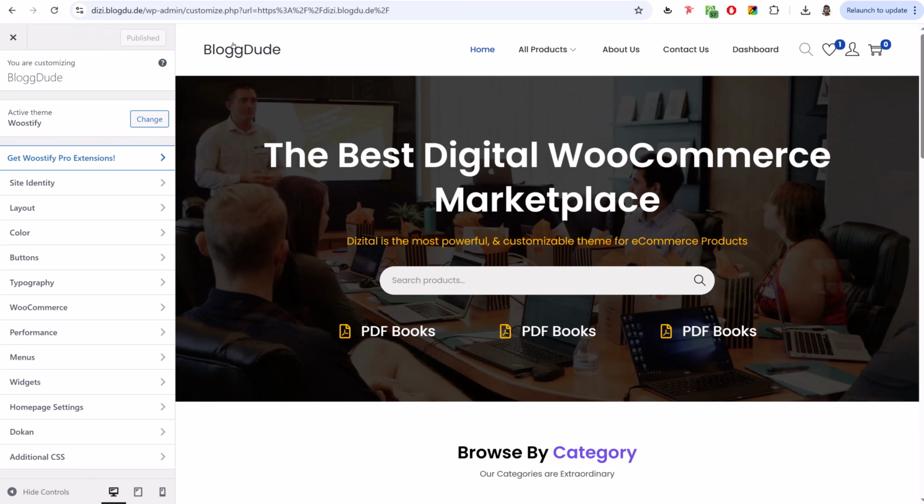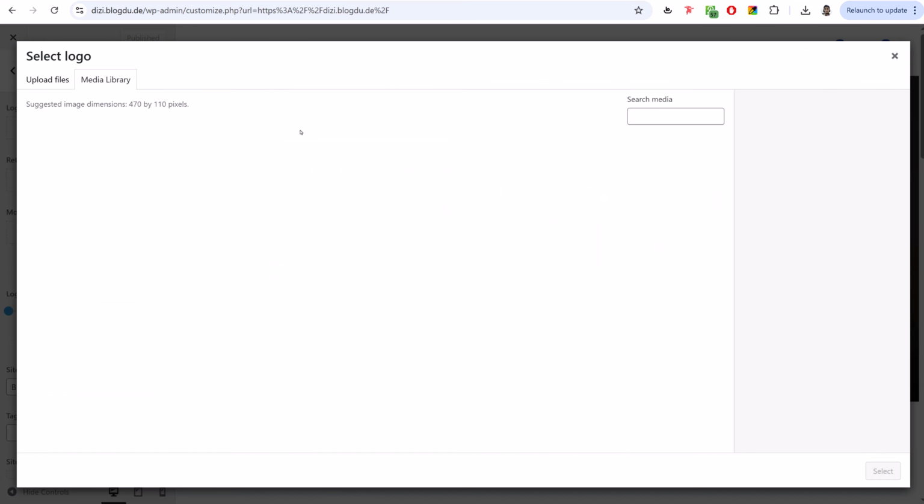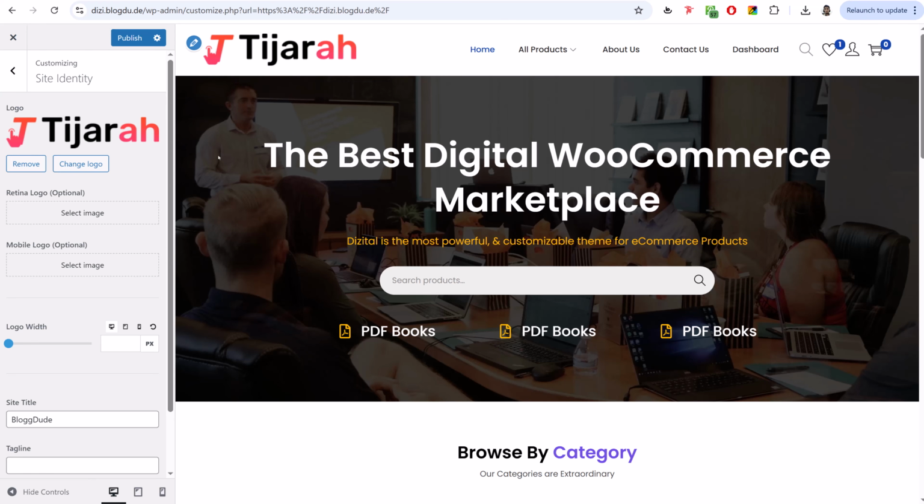And over here, first of all, let's set our logo. So for that, you will click on site settings, site identity, upload your logo. So I have this logo. I don't want to crop it, but if you want, you can crop it, and you can also set the size of the logo. So I'll set it to maybe 150.